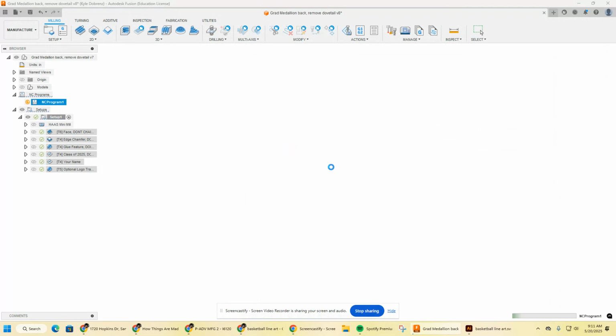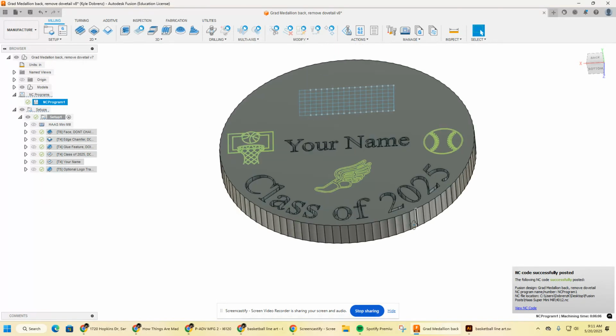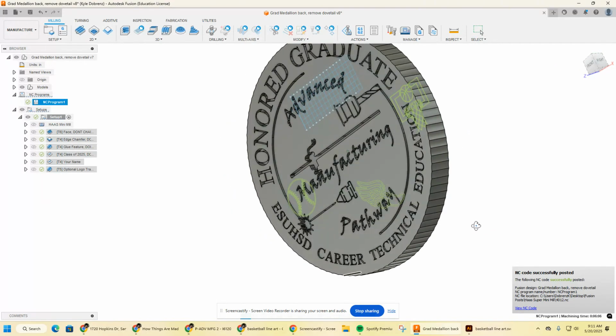Once we post it, you're going to take that file, put it on a thumb drive, and take it over to the Haas mill where we're going to engrave the back of your graduation medallion. And it will look exactly like this.